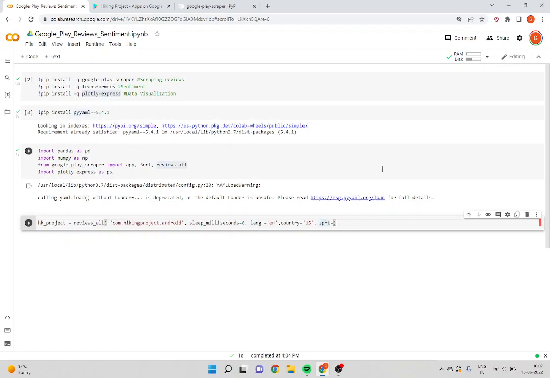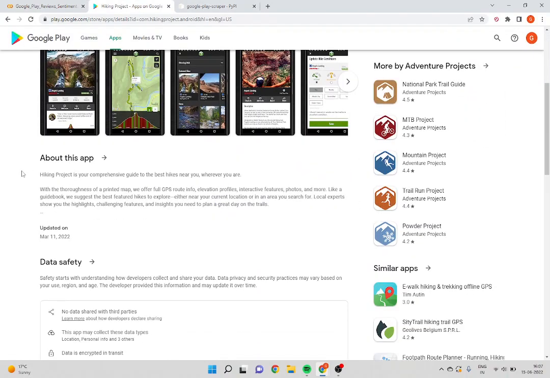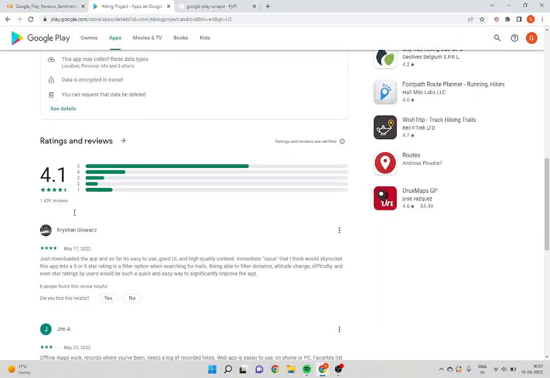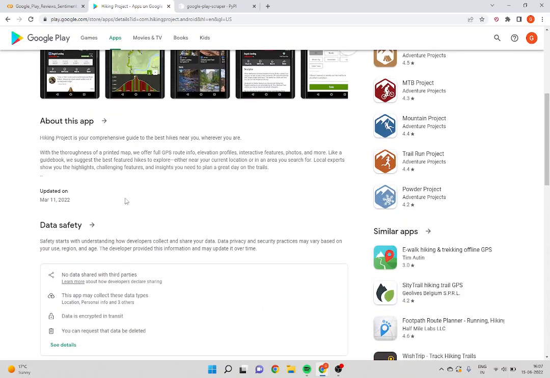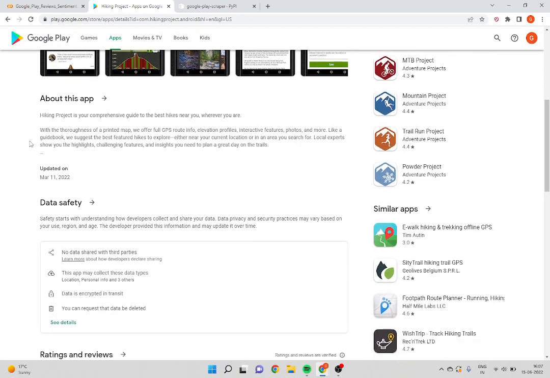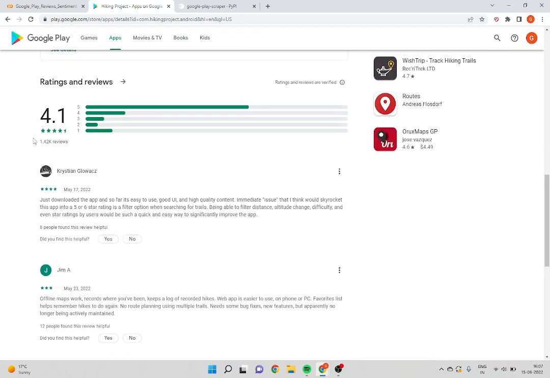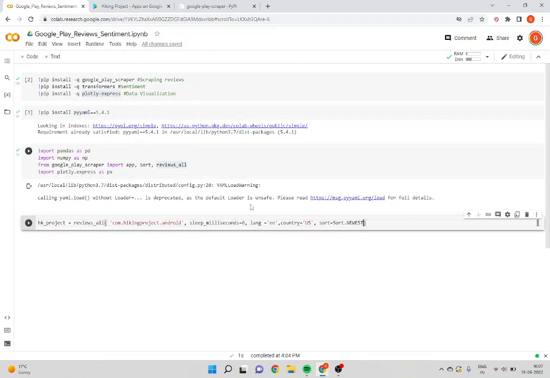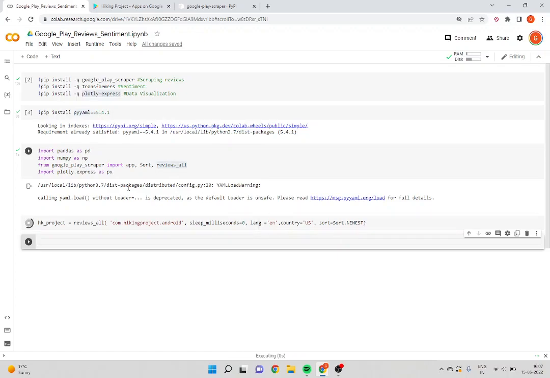And next I want to do is sorting, sort by Sort.NEWEST, and what that means is if you check the reviews, you can also sort them from the most recent to the not so recent. So we're going to use the newest, and I think this is it. It should work fine. So let's run it and see if we're able to get the reviews. Oh, it finished. It was quick. So let's check the reviews.